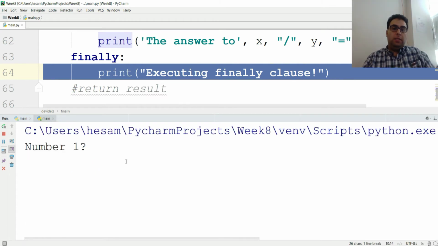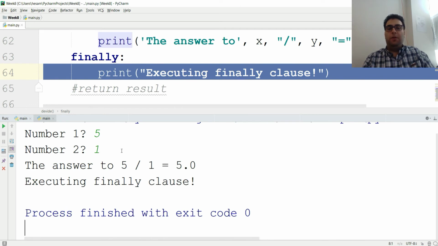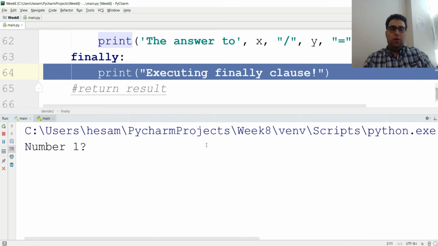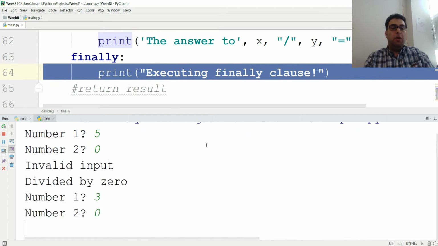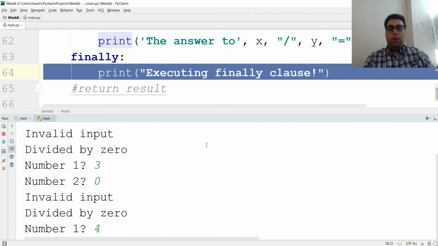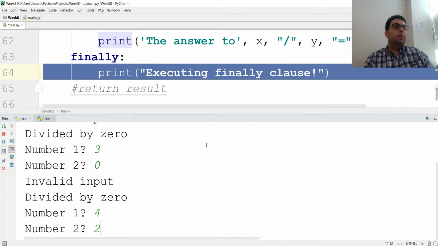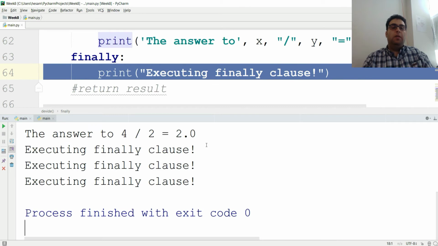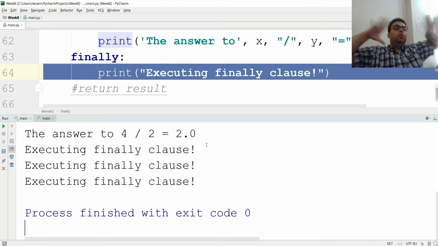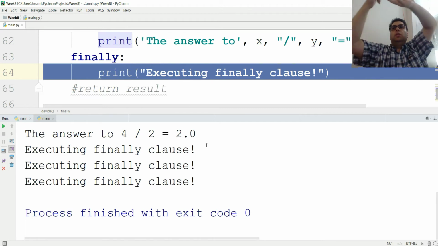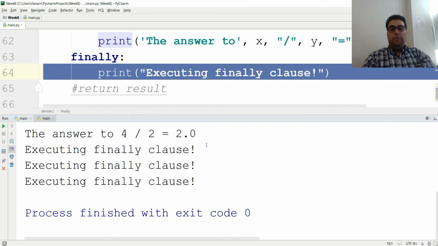So if I run this again and say, okay, 5 and 2, 5 and 1, oh, that's good. Let's go 5 and 0, doesn't work. 3 and 0, and 4 and 2. How many times are we gonna see the finally clause? 3 times, right? So finally doesn't depend on an exception; every time you try something, it runs. So you should know try, except, else, and finally. These 4 work accordingly.